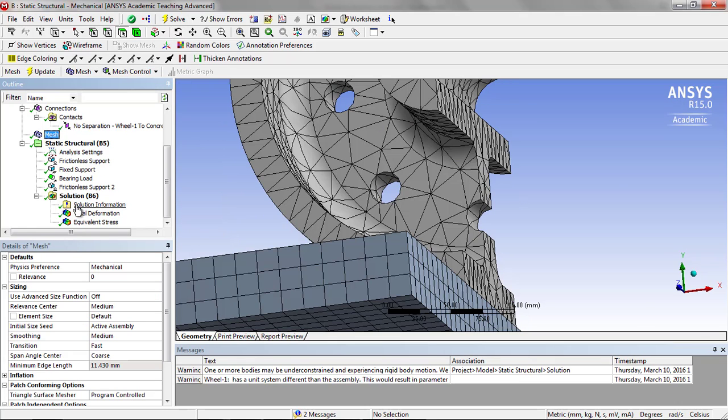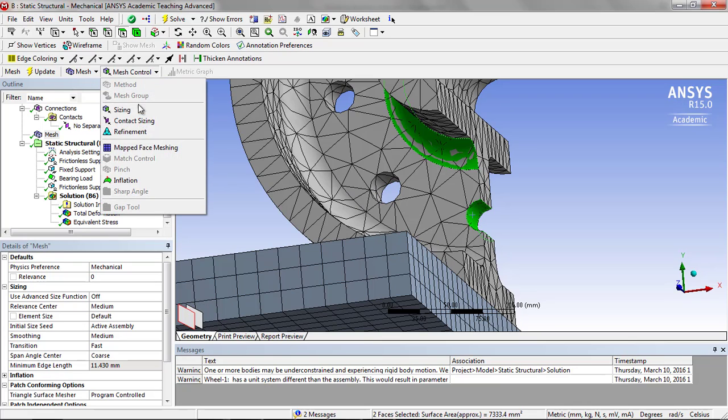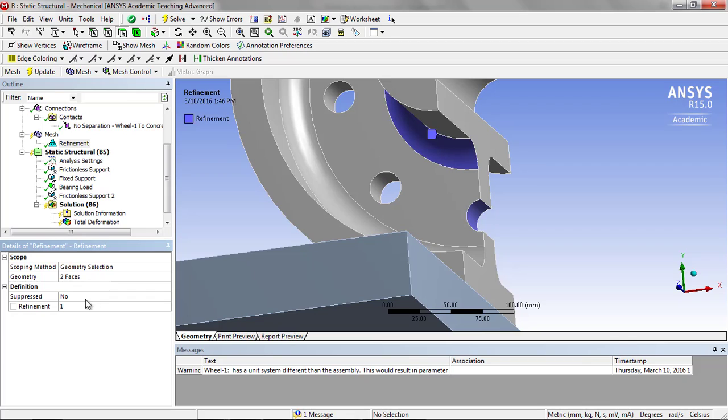Yeah, that's really coarse right now. So let's click right here and right here. Click on those two surfaces. I can hold down Control here. We'll go into Mesh Control and do Refinement, and we'll just leave it at 1. Let's see what that mesh turns out to be now.